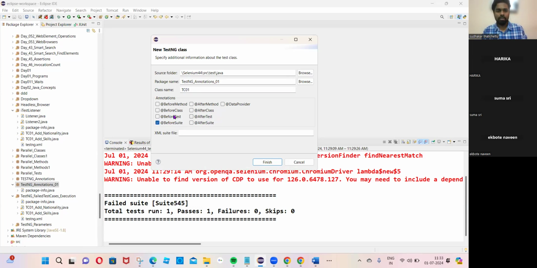Okay, before suite. So now see the order in which I am selecting. First I am selecting before suite. Next I am selecting before test. Next I am selecting before class. Next I am selecting before method. Okay. After that I am selecting after method, after class, after test, and after suite. So like this I have selected.